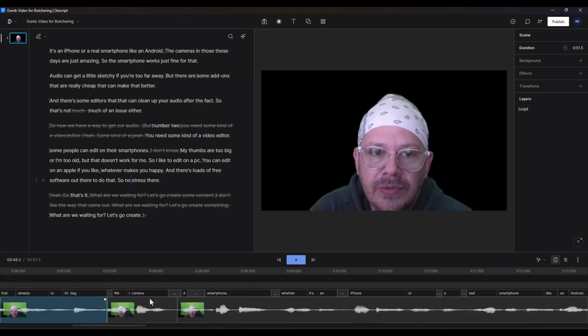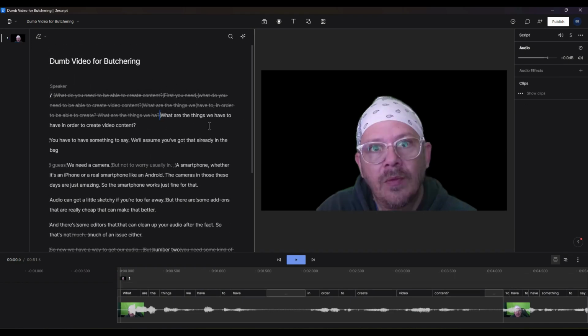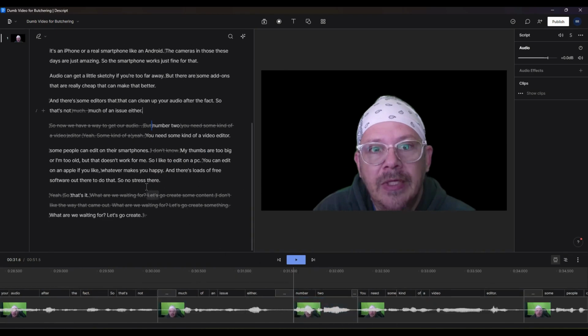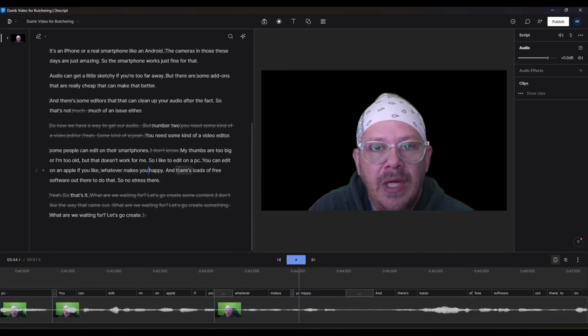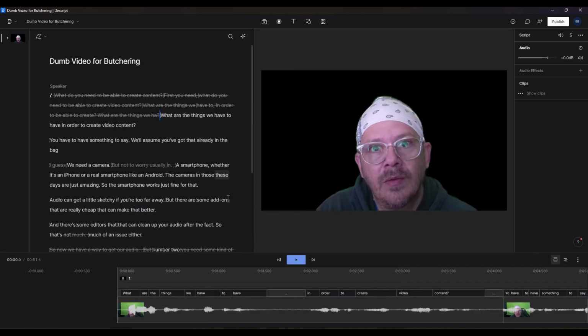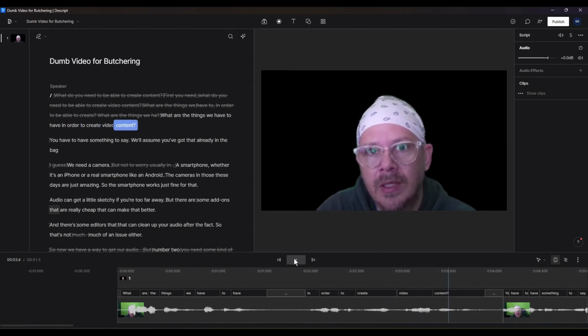You can scrub through the timeline, or you can just scroll over here in your script panel by text and start a replay video everywhere you want. Notice down at the bottom, whatever you're doing over here in the script panel, wherever that cursor is, it's lining up the playhead down here in the timeline. So let's go to the beginning here. Things we have to have in order to create video content.